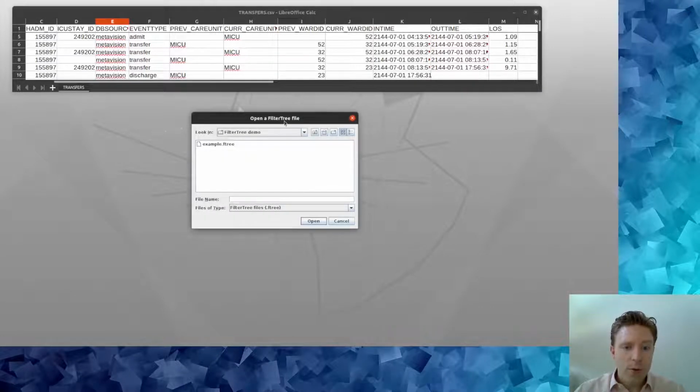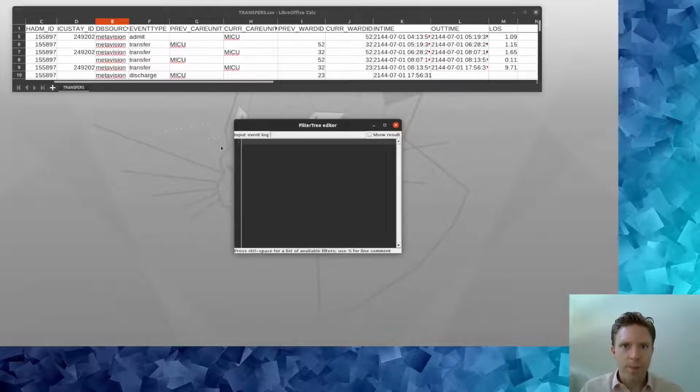We open the FilterTree tool and I have created a new empty text file where we're going to create our FilterTree. First step is to tell the FilterTree program which event log is to be used as input. In this case, the transfers file is in the same folder as this FilterTree file, and its name is transfers.csv.